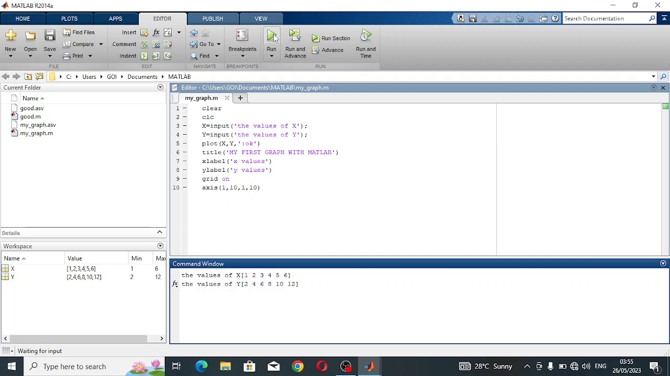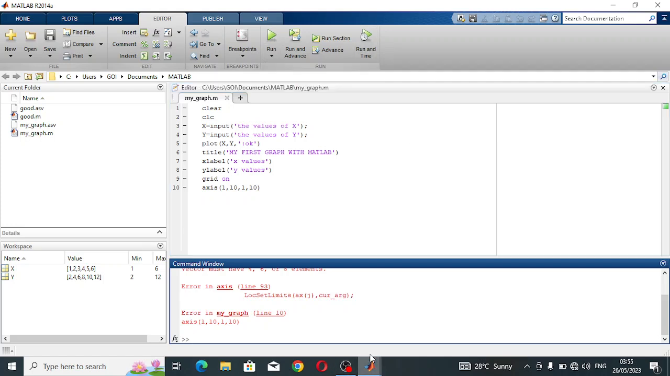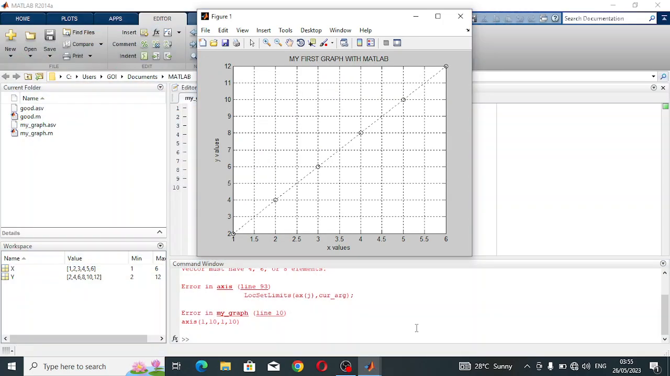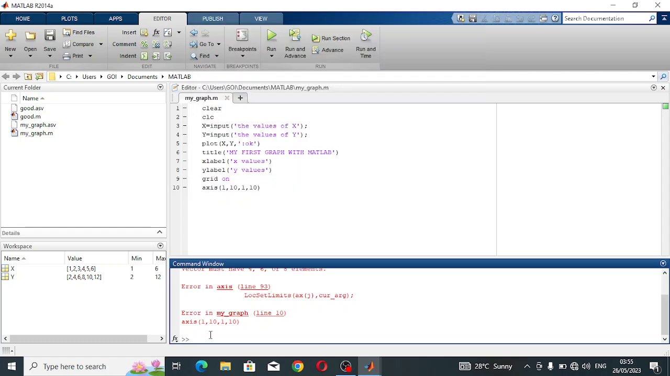So I provided the x and y values and we press. It's still showing us the same error again. The graph will be plotted, but the error message is still coming up. And what the error message is, an error in graph line 10, axis 1,10 and 1,10.